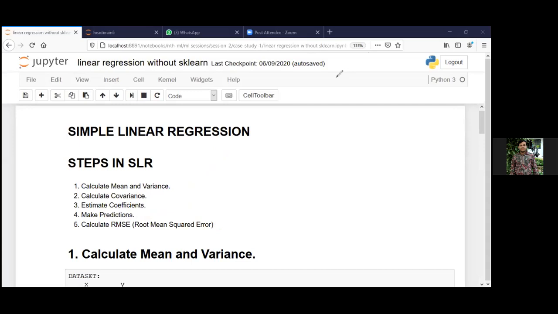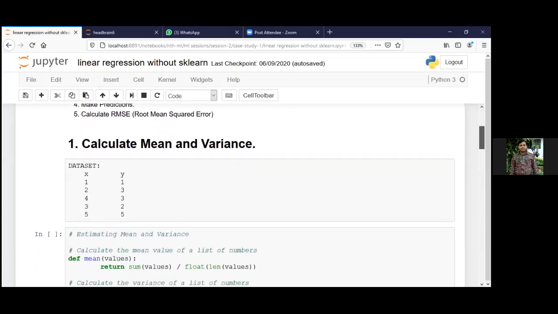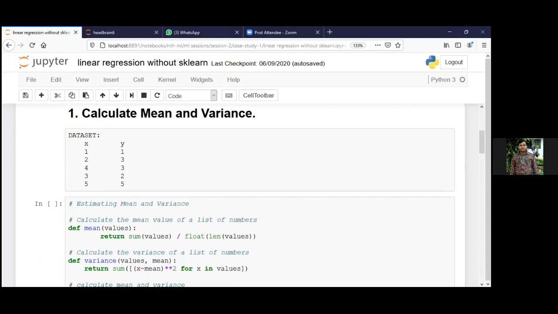Okay, let me go ahead. Firstly, I'm going to calculate the mean and variance of a given variable. This is the data set I'm taking. Here, x is age, and y will be the weight of a particular person. The same data set I'm taking. How are you going to write a program?